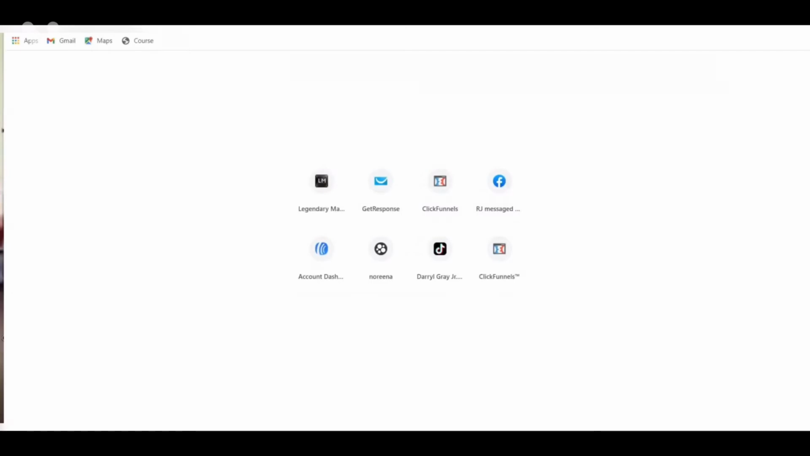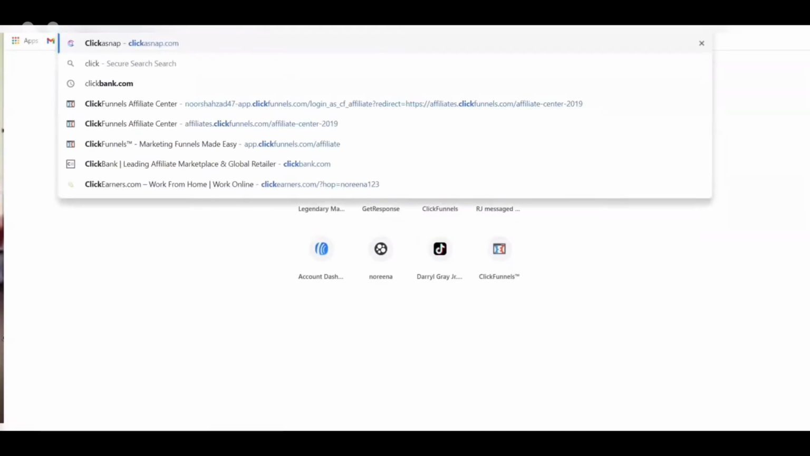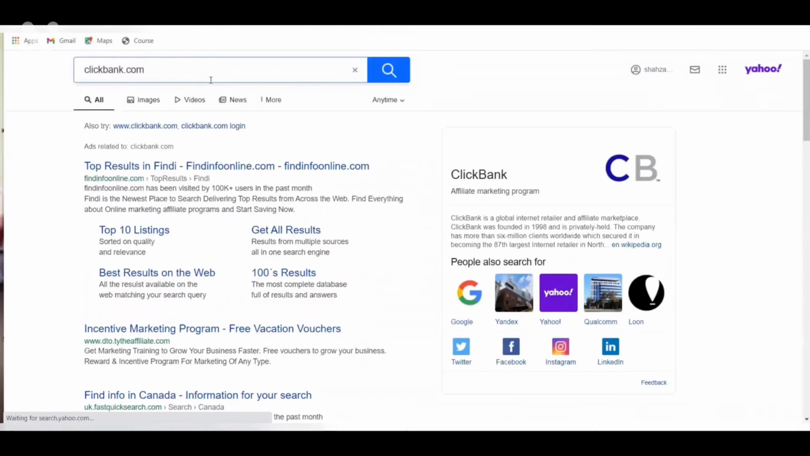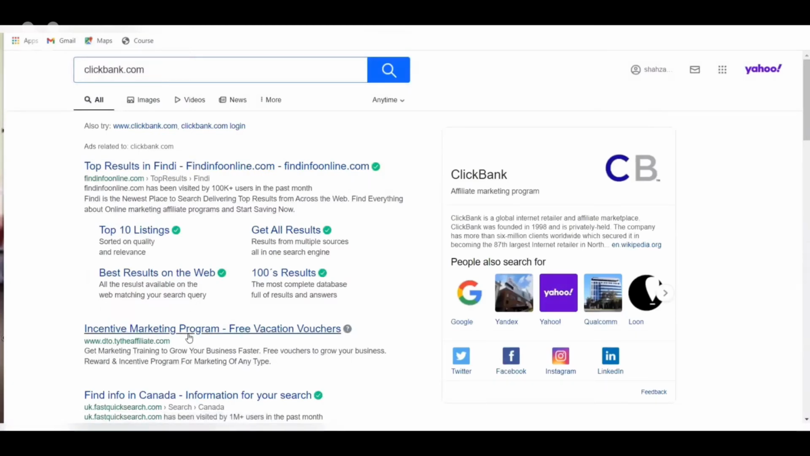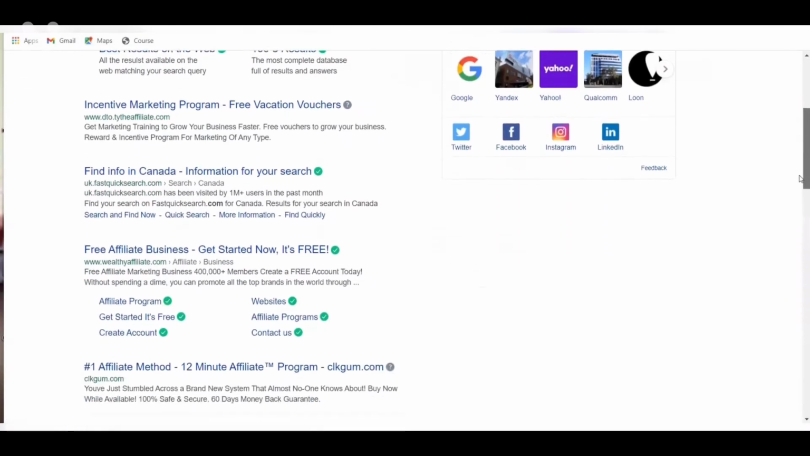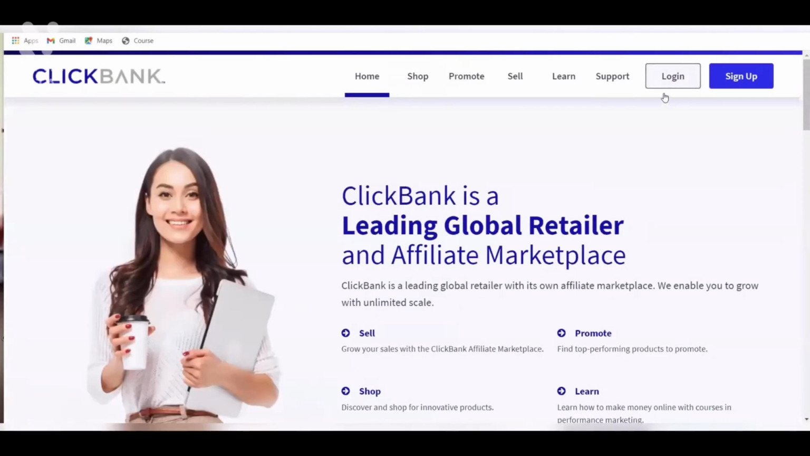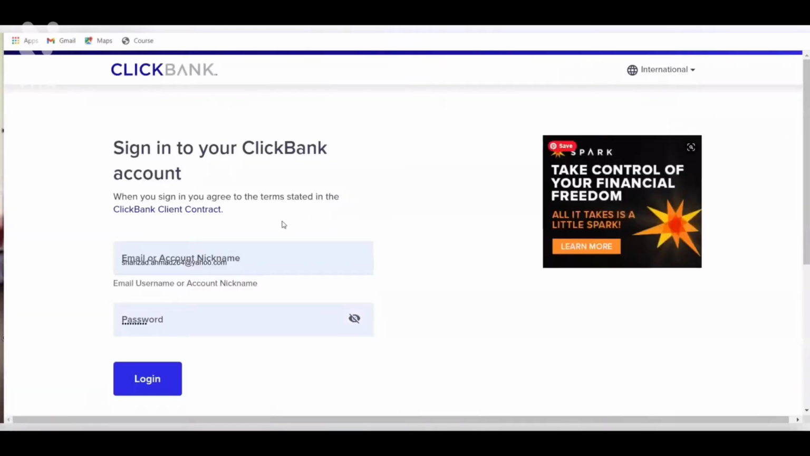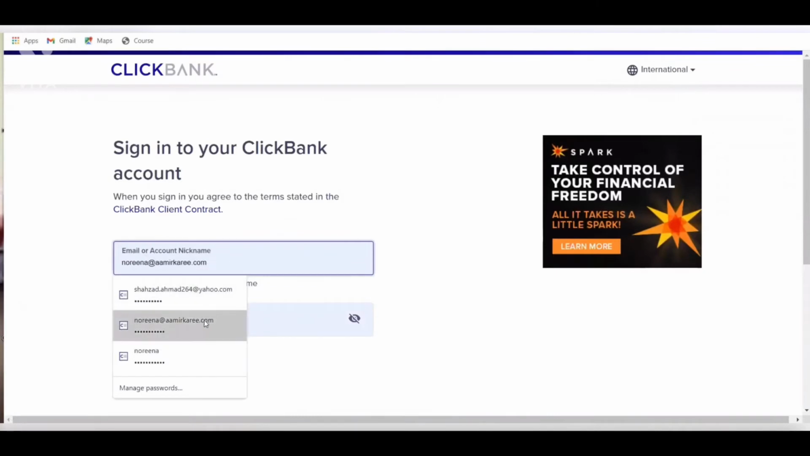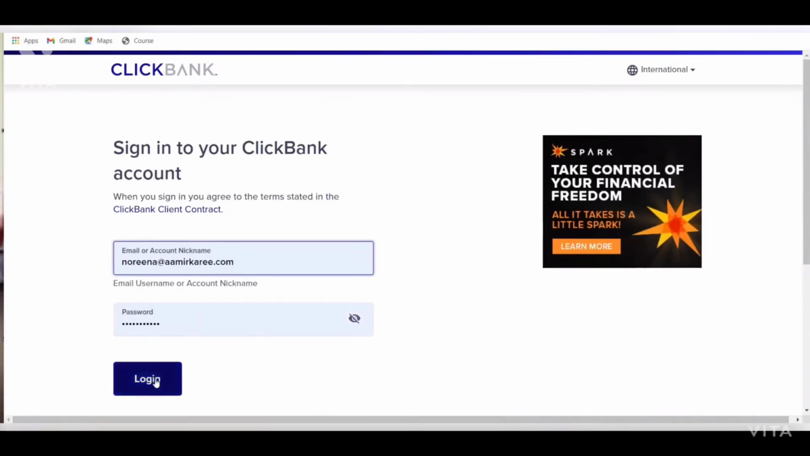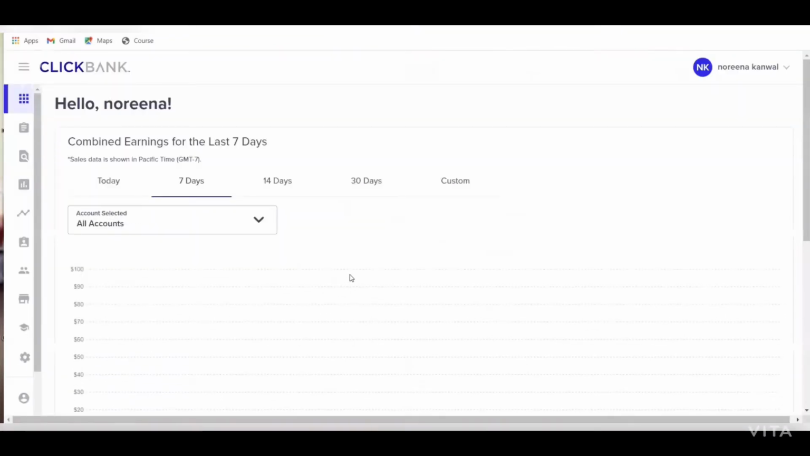Going to Google, type ClickBank. So this is ClickBank, and here we go. I already have an account, so I will log in. Put your email address and password, and log in. This is the ClickBank dashboard.